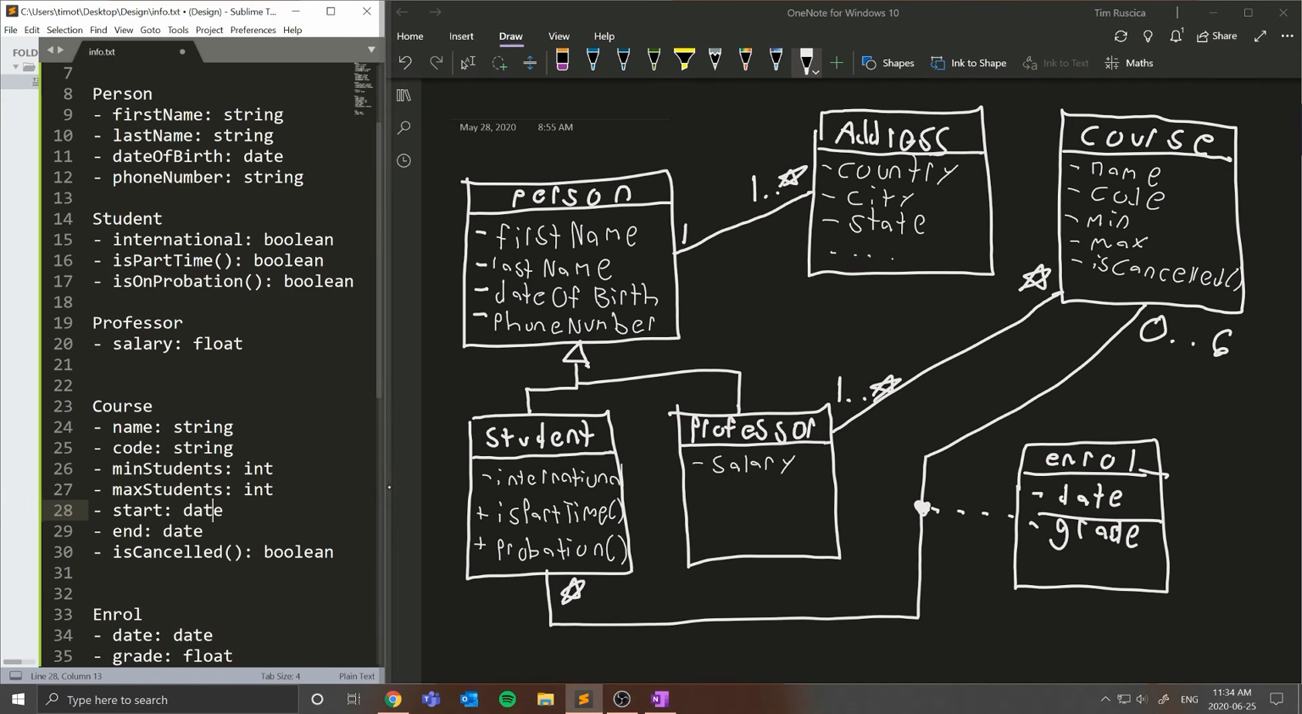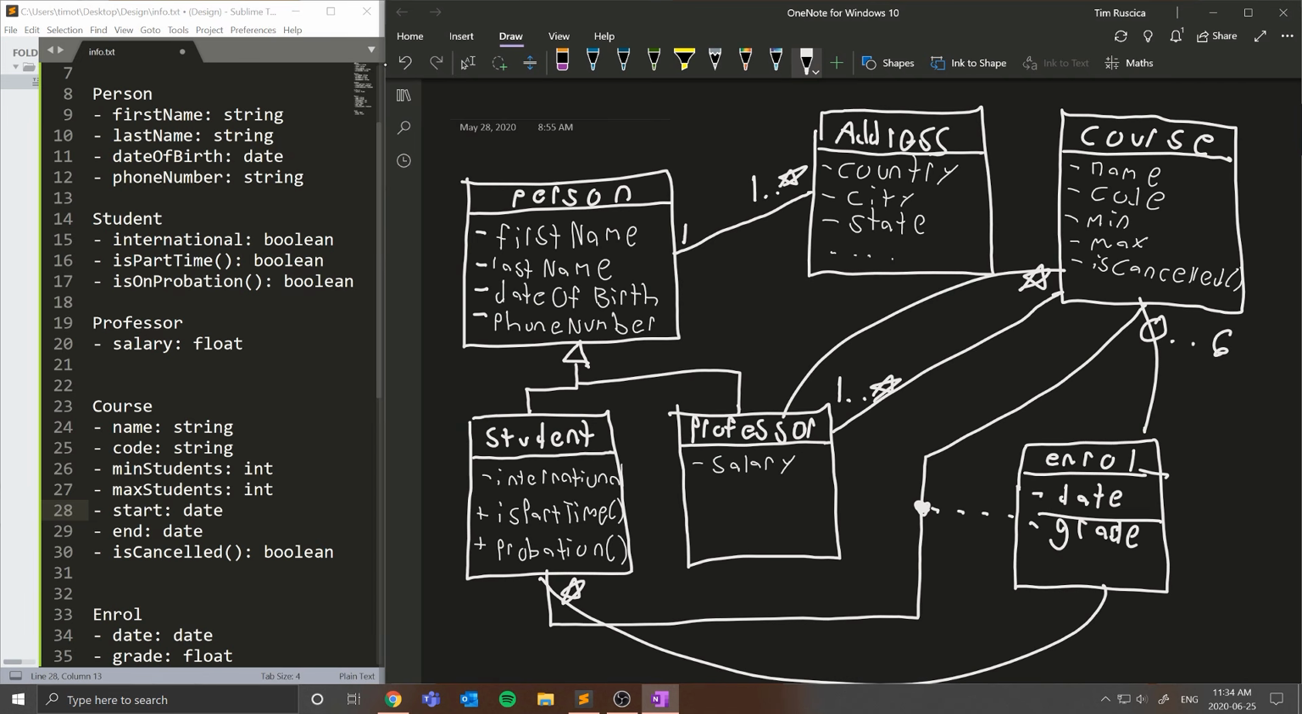Then we have grade. That tells us what grade they got in this enrolled course. And since there's an association between course and enroll and student and enroll, we can have the professor update the grade of a student. Think about how this works. If I need to update the grade of a student, the professor has an association to course, the course has an association to enroll, and enroll has an association to all of the students. So I can have the professor look at the course, look at all of the students enrolled, and then go into this enroll class and modify the grade.